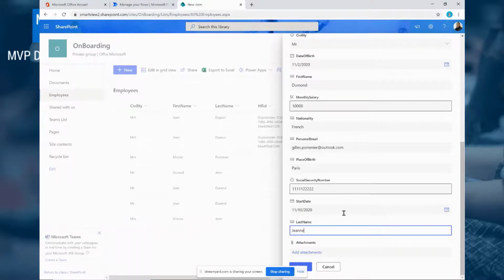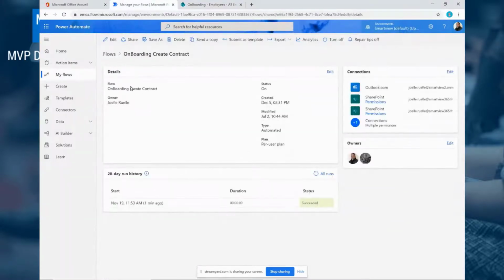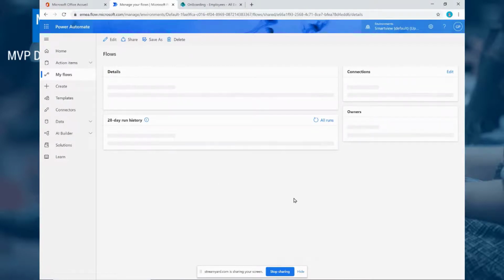I put the last name before the first name, but that's fine. And when I click on save, it will enter the new item in my list. And after that, it will create a new contract because I have a Power Automate workflow. So I just want to show you that the workflow is running.